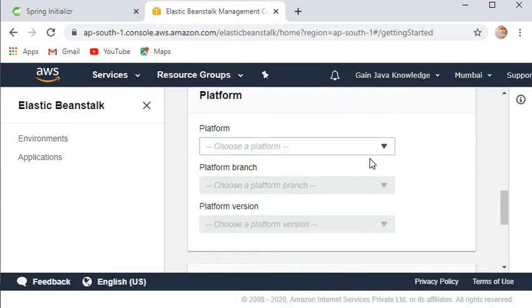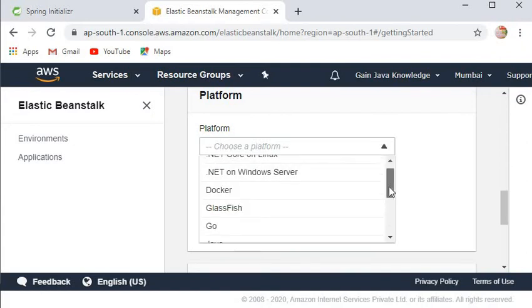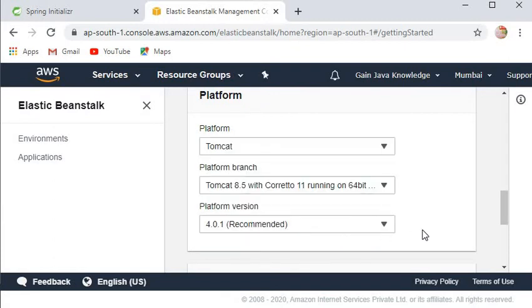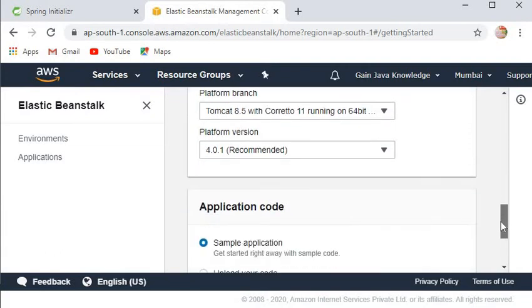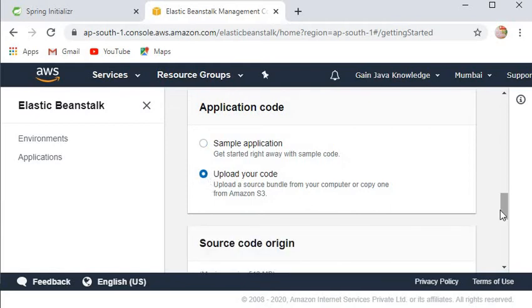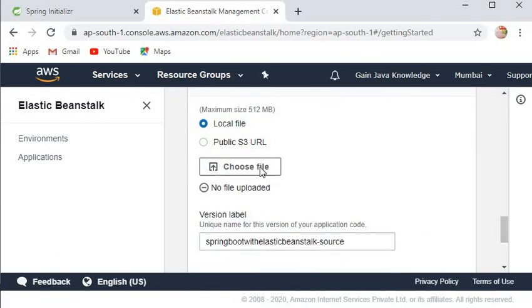And here we need to choose the platform, where we choose the server where we want to deploy. So here we need to choose Tomcat, and its platform branch is Tomcat 8.5 by default, and platform version is 4.0.1. And here we need to upload the code. I will choose local file.